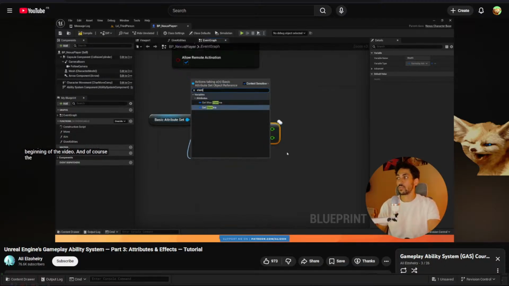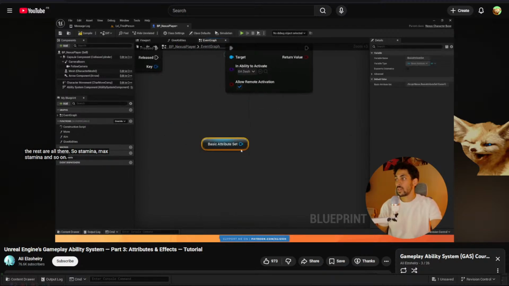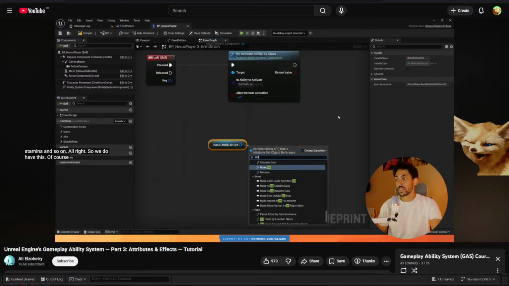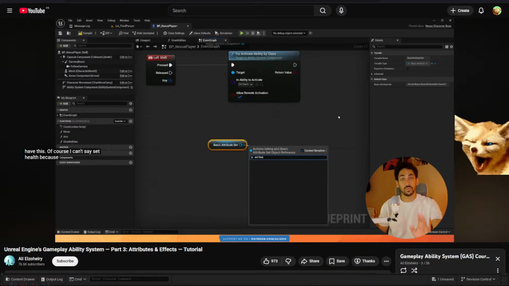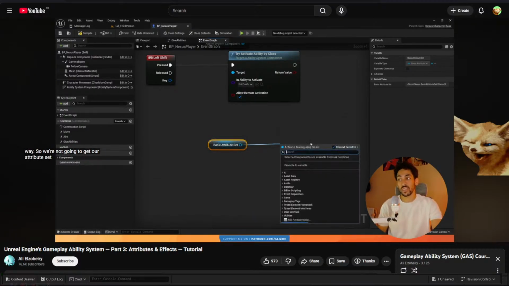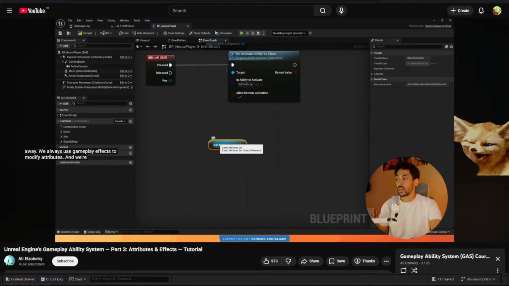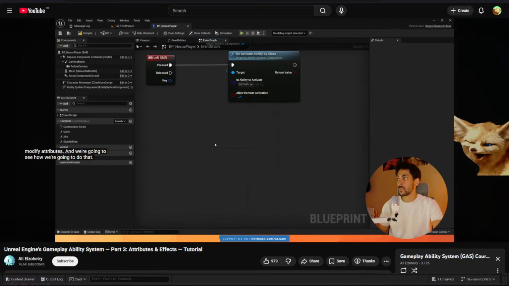And of course, the rest are all there. So stamina, max stamina, and so on. All right, so we do have this. Of course, I can't say set health because we define this as only in C++, not blueprints. And we're not going to be setting any variables this way. So we're not going to get our attribute set and set an attribute right away. We always use gameplay effects to modify attributes. And we're going to see how we're going to do that.